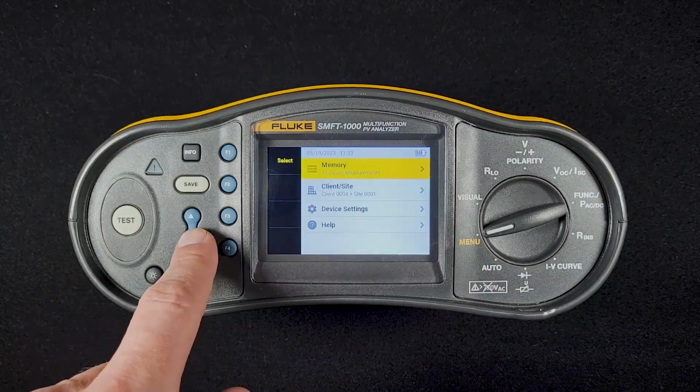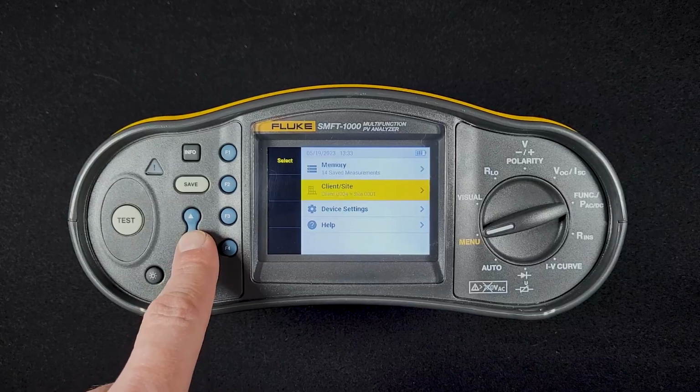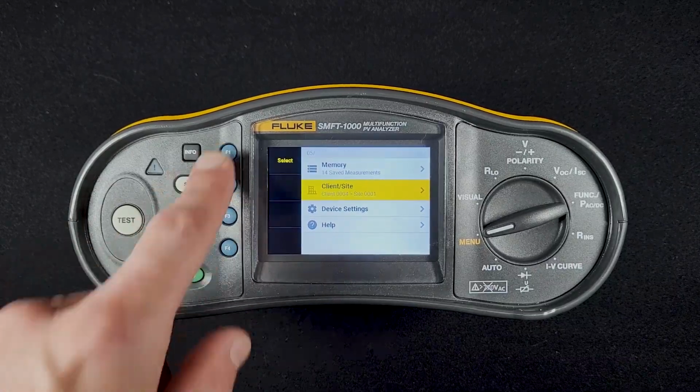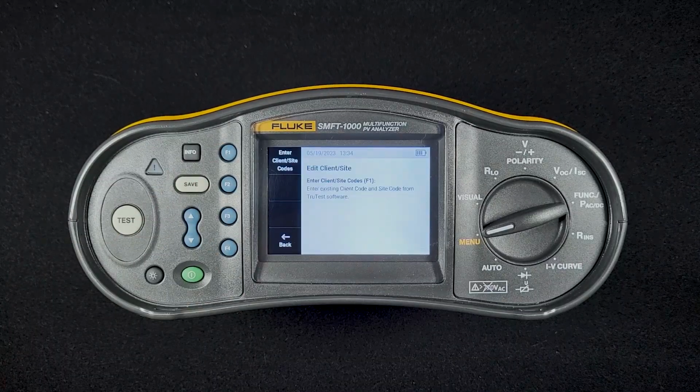The next part in the menu is the client and site. This is really important to enter because it is what correlates the data in the SMFT-1000 to the client and site information in the TrueTest software. If you add the correct client and site numbers into the SMFT-1000 before you start testing, it makes it very easy to download the data later.